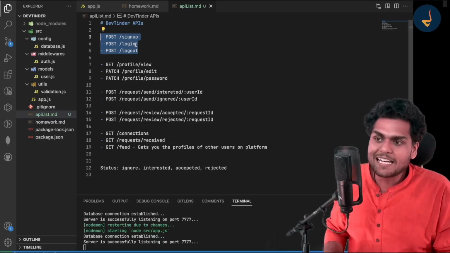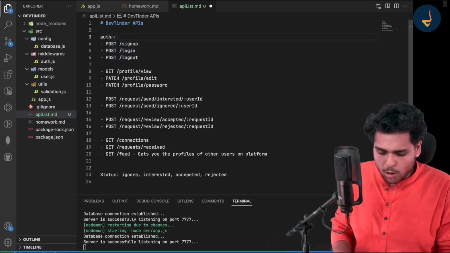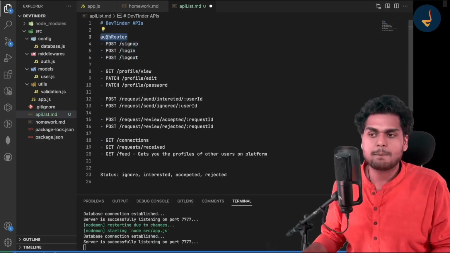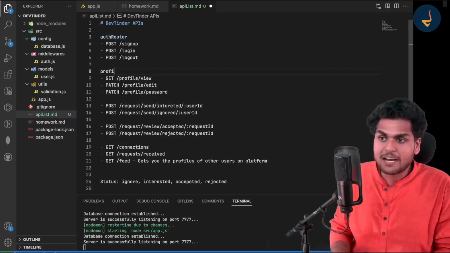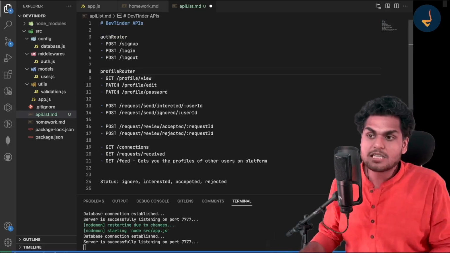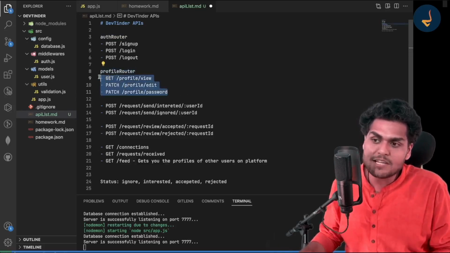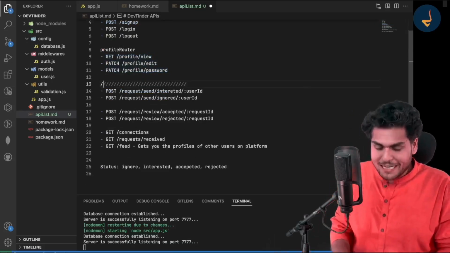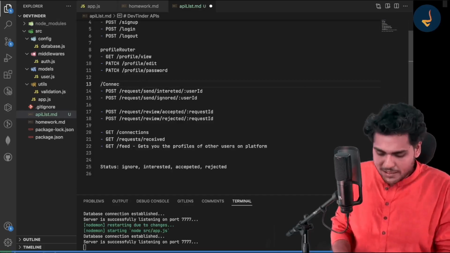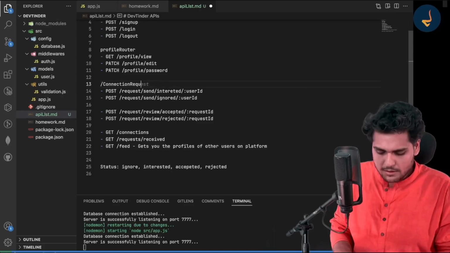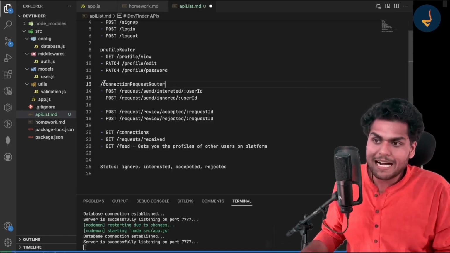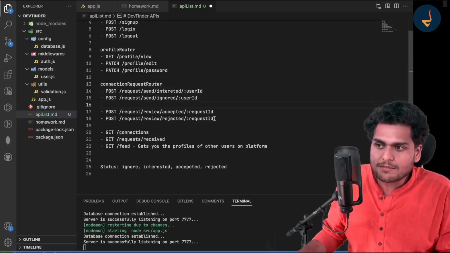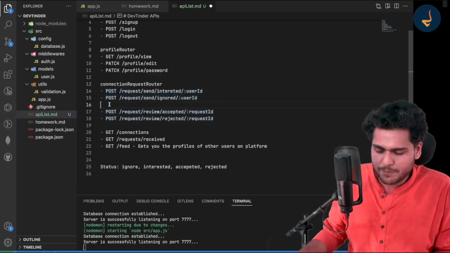So I can create an auth router, right? I can create an auth router and I will add all these 3 APIs into this auth router. Now I can create a profile router, and this profile router will have all these 3 profile APIs. I can also add a connection request router, and this connection request router will add all these connection request APIs.